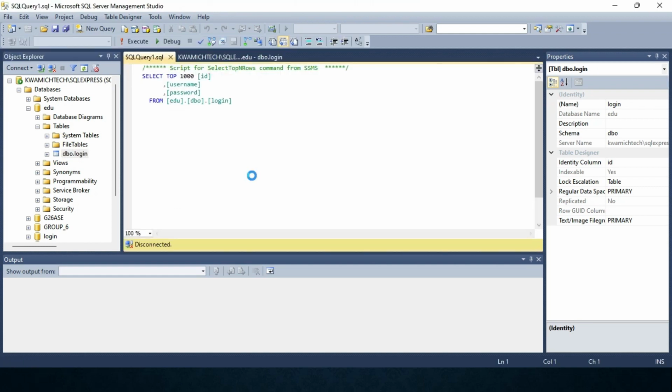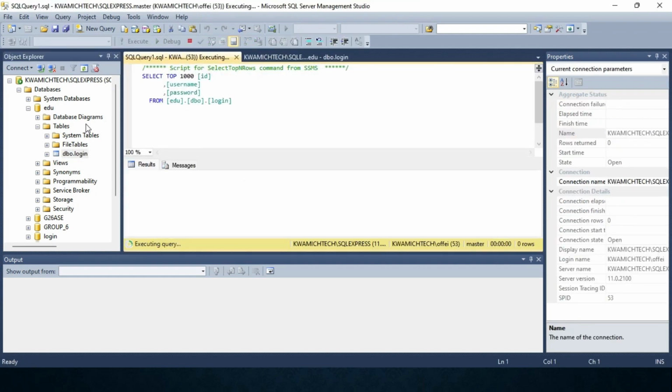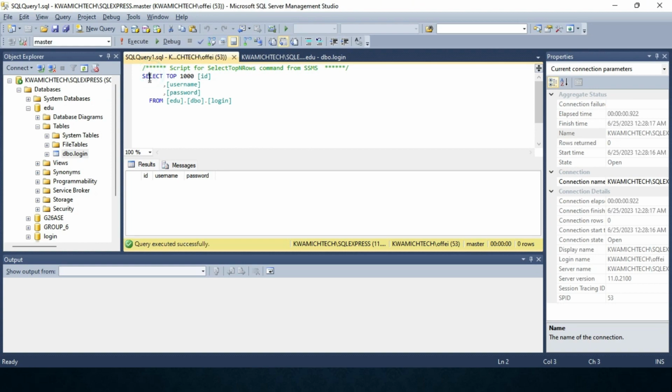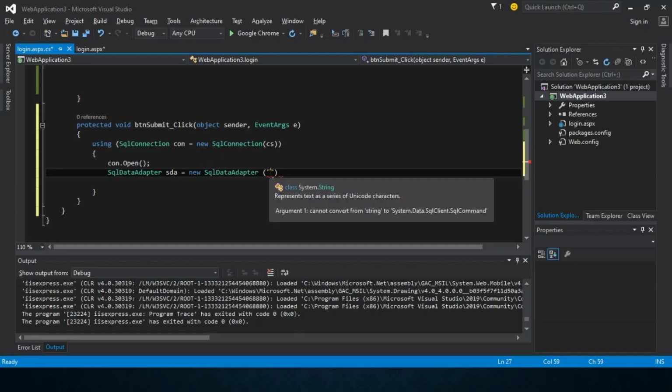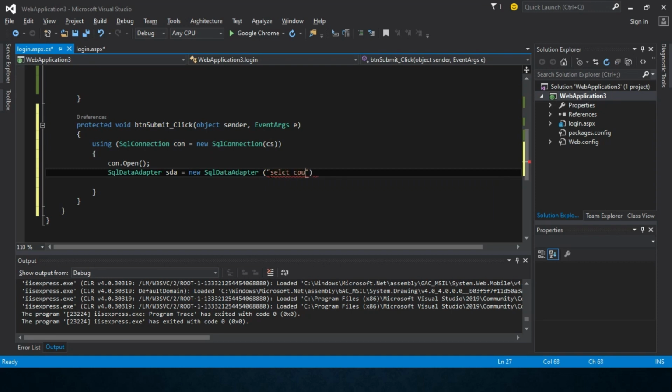So to be able to select something from a database, you have to use the keyword select. So I will type select, then I'll bring count, double braces, then I'll bring my wildcard. This wildcard means you should select everything, select all from this table, and the table name is what? Login. That's what we use in our database.